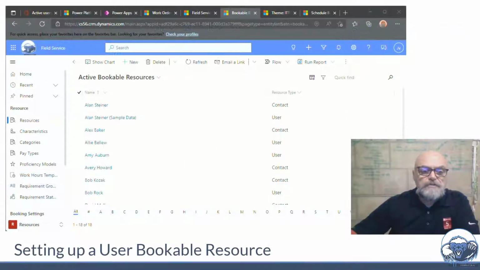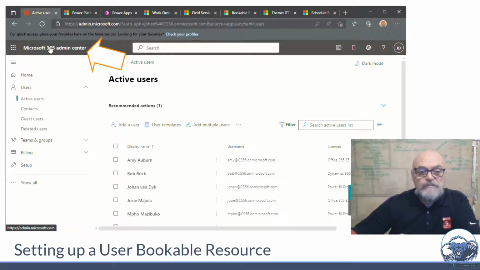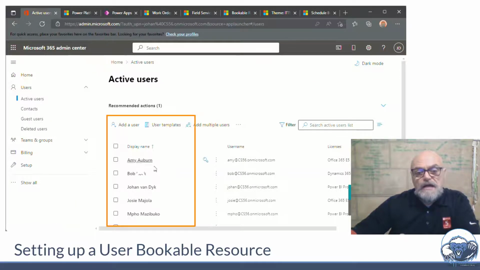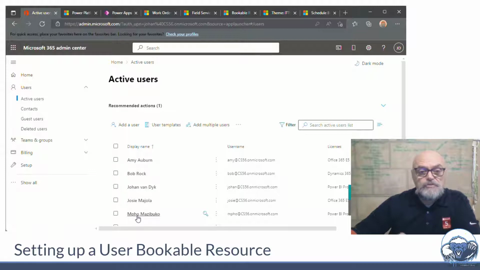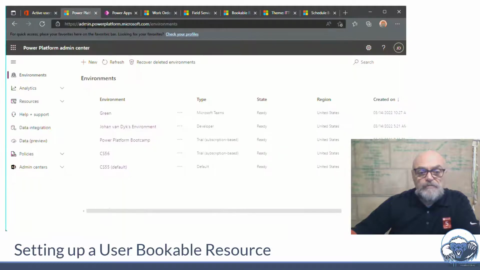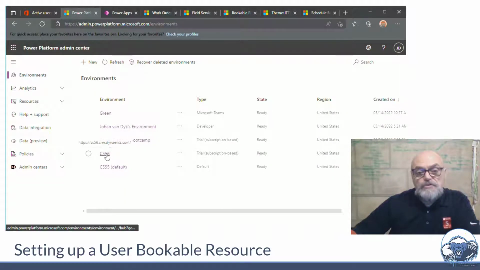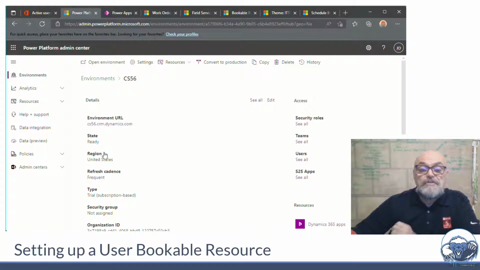The first thing that I need to ensure when I'm setting up a user bookable resource is, of course, that the user exists. So in my Microsoft 365 Admin Center, I would need to go and add a user or just ensure that I do have a user available to work with. Then secondly, once I've done that, I'll go through to the Power Platform Admin Center, go into the particular environment. So on environments, I'll make sure that I go through to the particular environment and then just go and assign the required roles to that user.